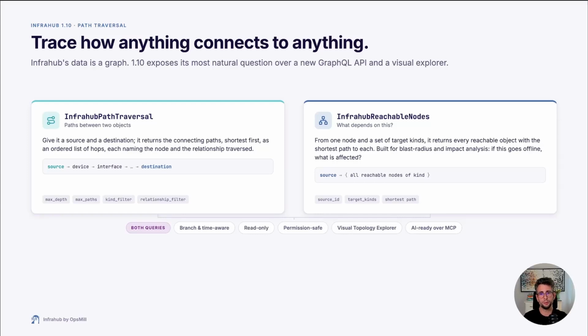And that you can see visually. The other thing that we brought to the table as a feature is the reachable nodes, basically saying, okay, this source, what are other things dependent on this source node? And both of those things are completely read-only. They are permission safe. You get a visual topology that you can see as well. It's branch and time aware as well.